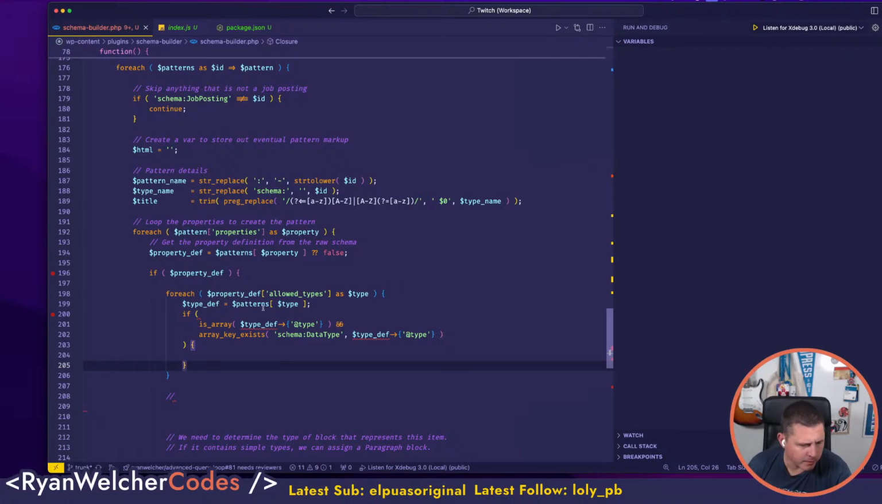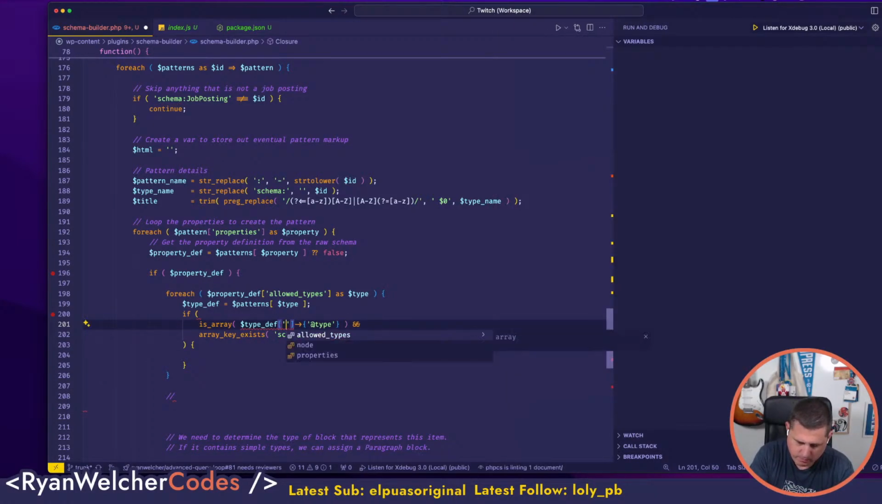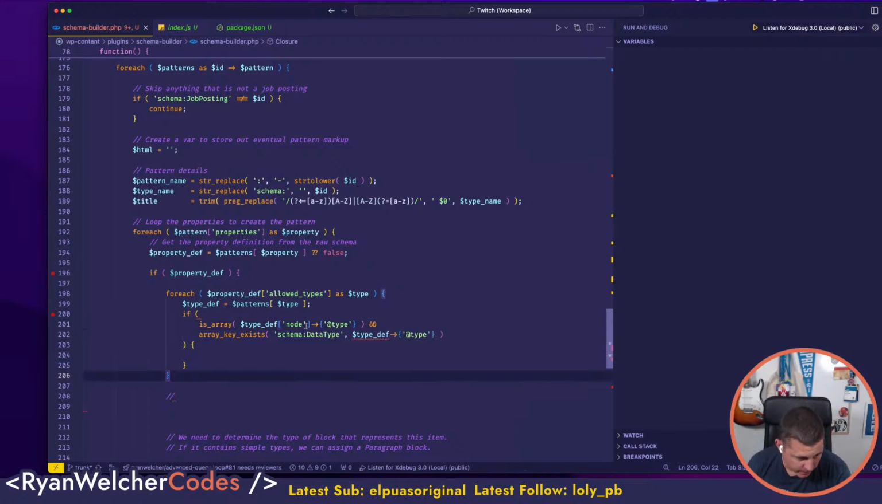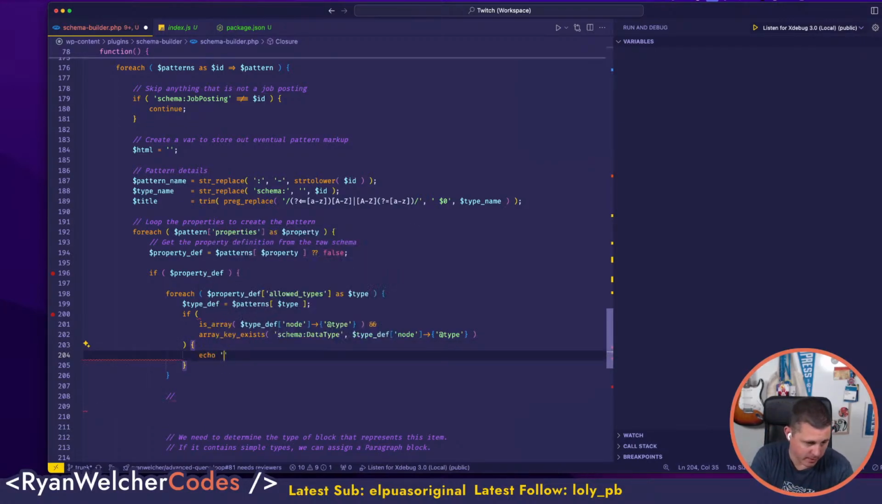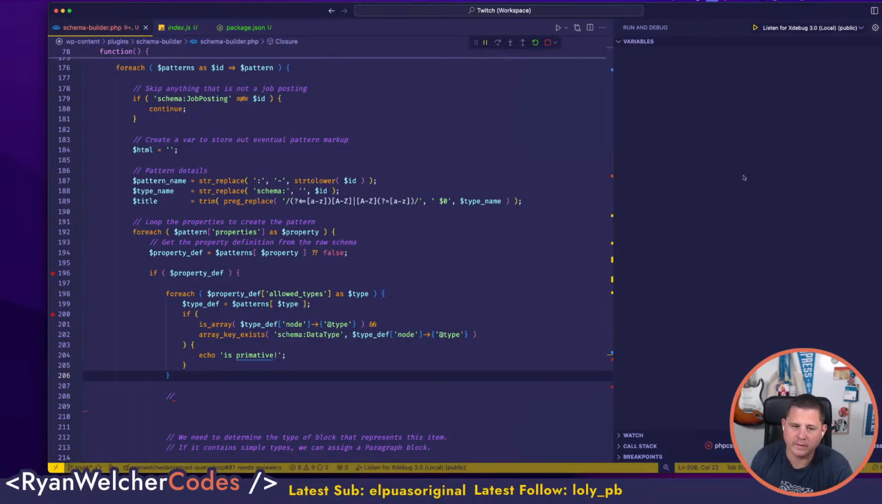Oh, no. Type def patterns type. What I need to access is the node. It's the node that I'm looking for. Pretty sure it's the node that I want to access. That should be why that's yelling at me, because on the node, we want to get the type. We're going to say this should be like echo is a primitive. I think that's what I want. And we're going to test it.